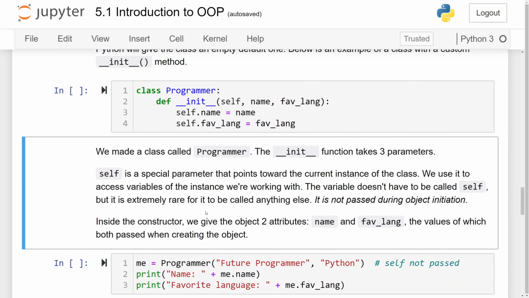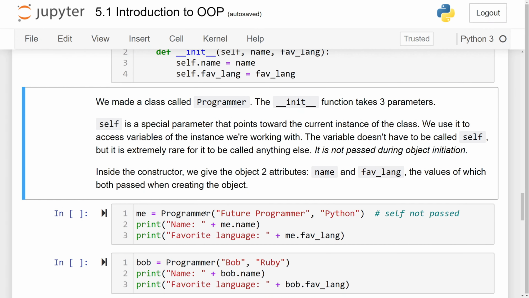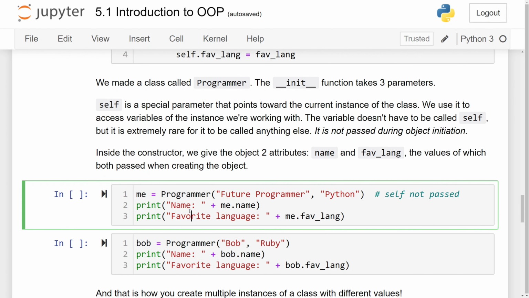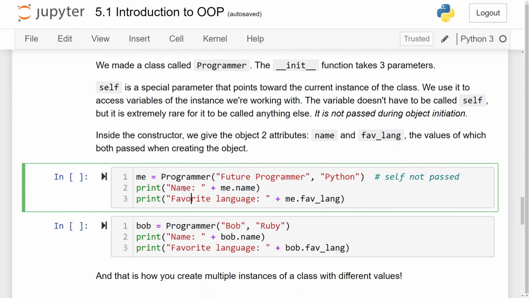Now let's talk about the self parameter. Self is a special parameter that points towards the current instance of a class, and using it we can access variables of that object which we're working with. We don't have to call it self, although I doubt you will ever see it called anything else. And when we construct an object, and when we call a method for an object, we don't pass in self during that process. So here we can see me is equal to an instance of the programmer class with name equaling future programmer and the favorite language being Python. We don't pass in self here because it's implicitly passed whenever we call a method of an object.